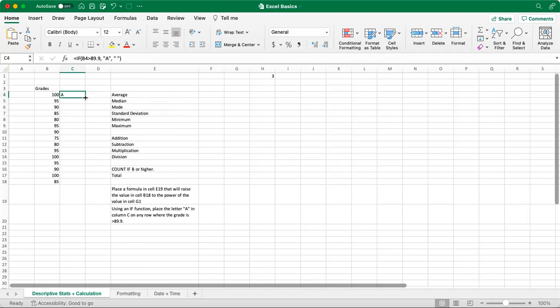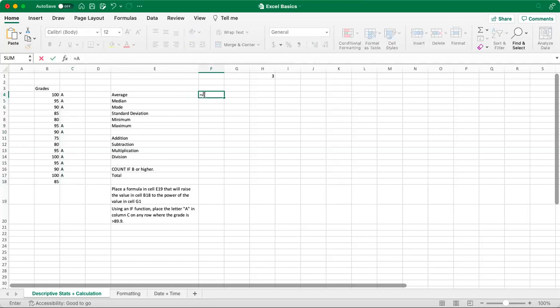To drag it down, you want to hold your cursor over the bottom right corner of the cell until you see this black cross symbol here. If you don't drag it there, it looks like this. So you want to make sure you see that before you drag it down. Drag it all the way down and you can see Excel placed an A next to all the A grades in the course.